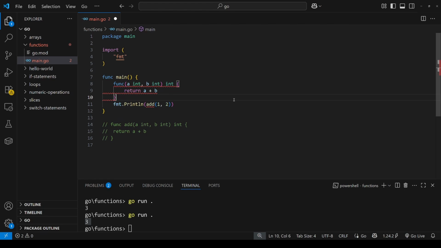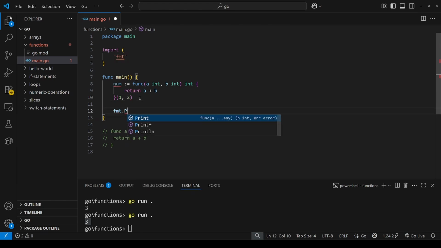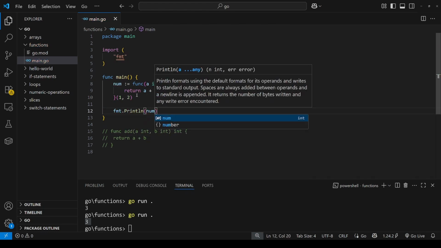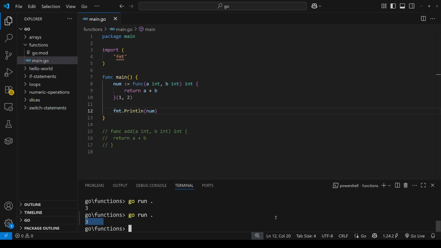Well, you can go ahead and just put parentheses right after it, call 1 and 2, and it will go ahead and return to you some sort of value. So if this anonymous function returns an int to us, we can therefore assign it to an int at the top. So we'll say num is equal to this anonymous function that is called, and let's go ahead and print line num real quick, run it, and we get 3 printed out to us again.